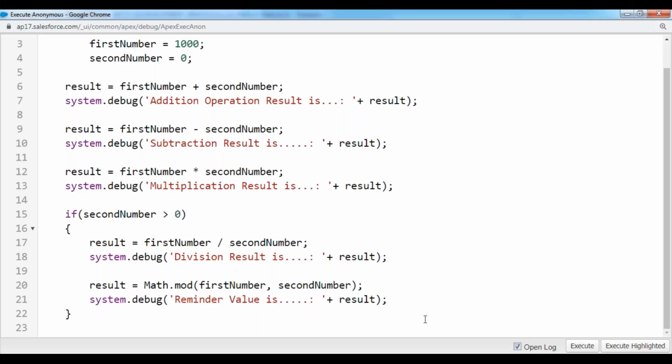Because if the condition is satisfied, then only the statements will execute. Or else the statements will be skipped from the execution. It will skip from the execution automatically. It won't execute.